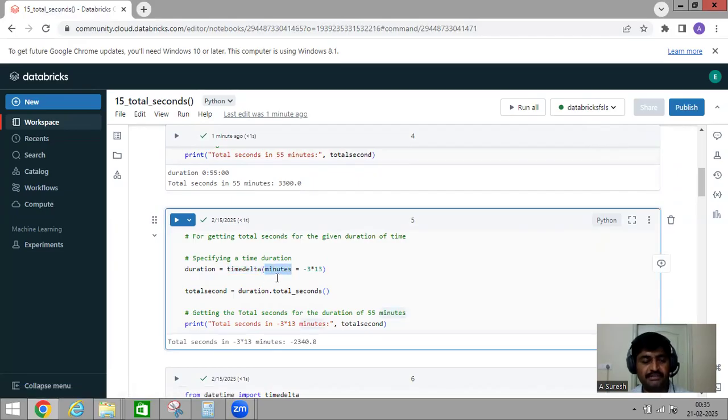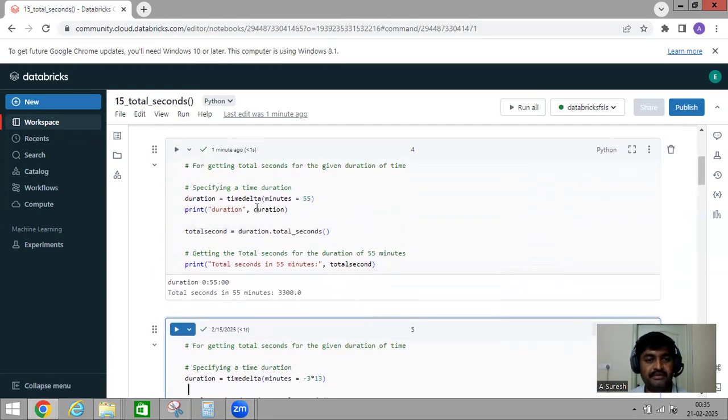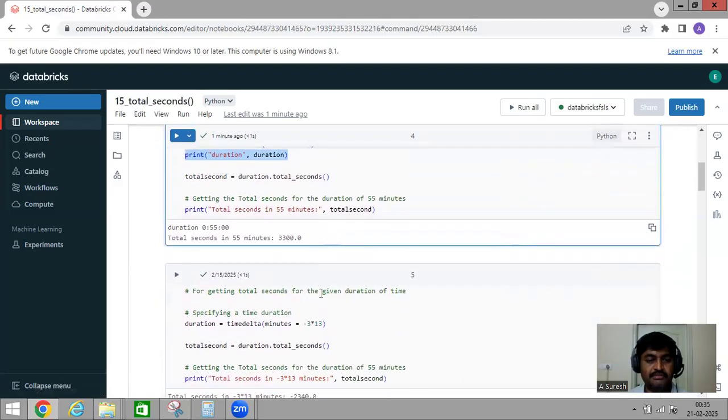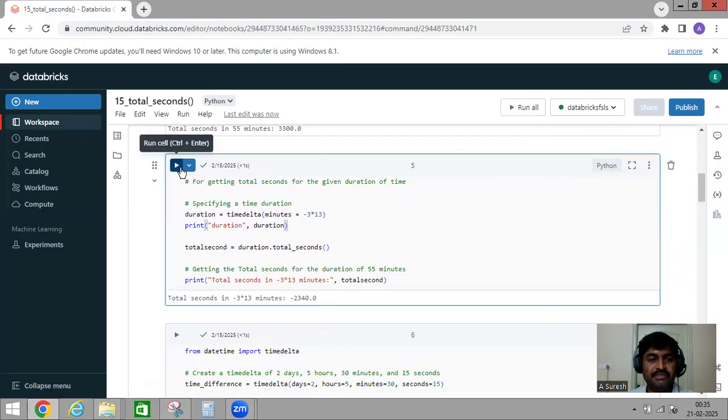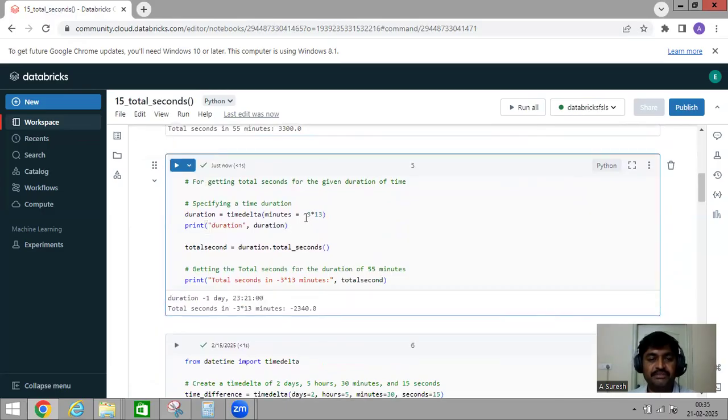If we go for one more example with the same function, timedelta, here I'm taking minutes, but I'm taking a negative time. First we'll see what it prints. For timedelta I gave minutes as minus 3 into 30. If you multiply these minutes and convert it into time, we'll get 23 hours, 21 minutes, and this duration is negative.